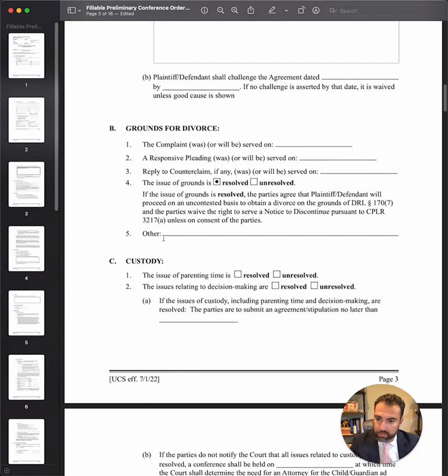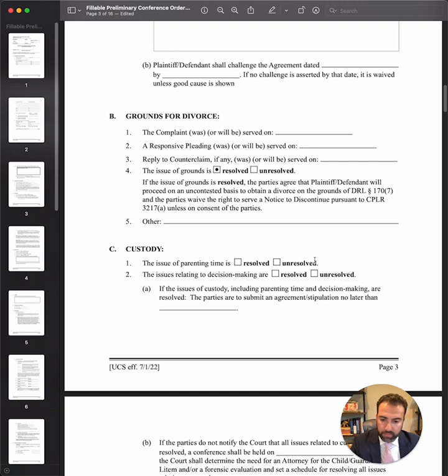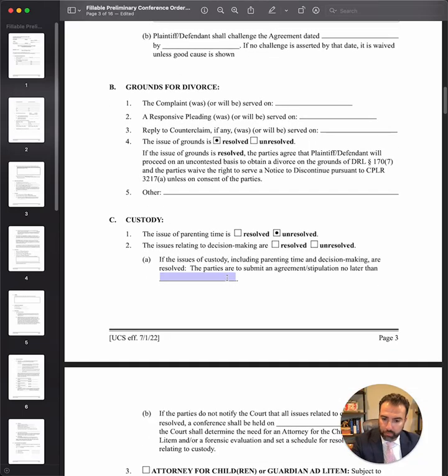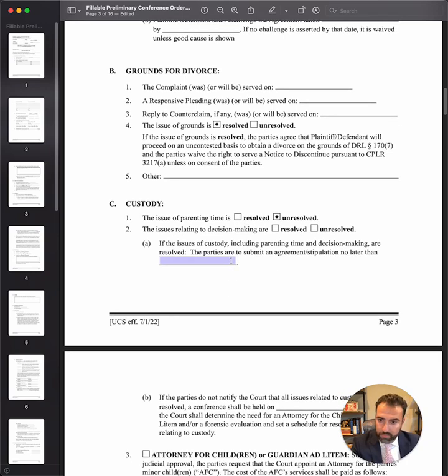Going on, the issue of custody. If there's any children, any matters regarding custody, decision-making, parenting time, you're going to mark it whether resolved or unresolved. Same goes for decision-making. If the parties are entering into an agreement, the agreement will be provided to the court by a certain date. If the parties have not gone to that point and are still early in their negotiations, then this will be marked as unresolved. Don't be scared to mark things as unresolved. That's absolutely fine.